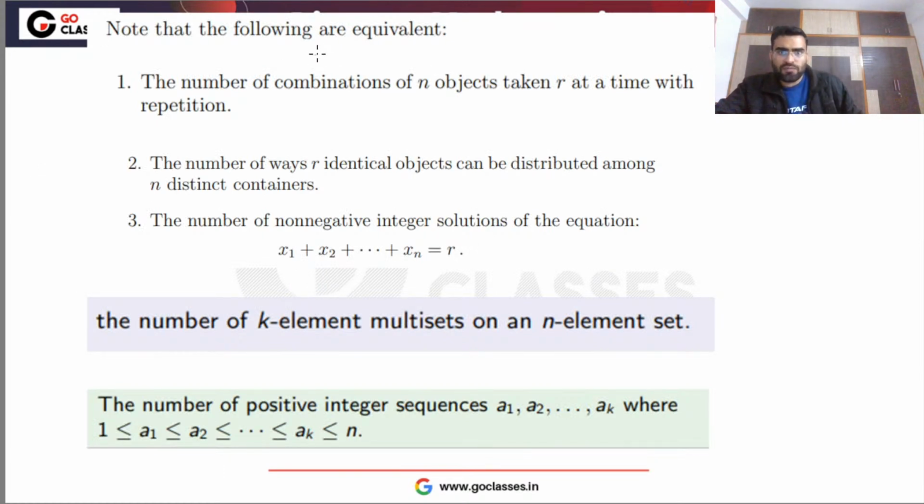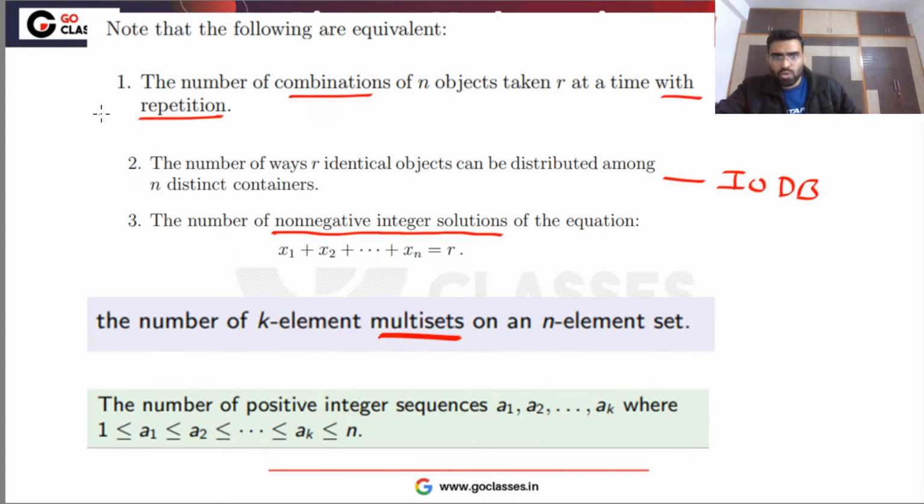So you can notice the following are equivalent. The IODB template is followed by all these problems. The non-negative integer solution, the multiset problem. So multiset will follow the same template. Non-negative integer solution will follow the same template. IODB will follow the same template, and combination with repetition will follow the same template. So all these four problems are following the same template.